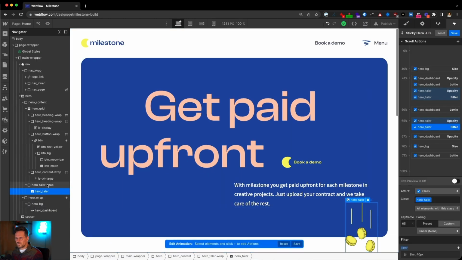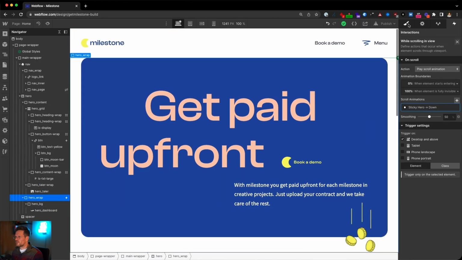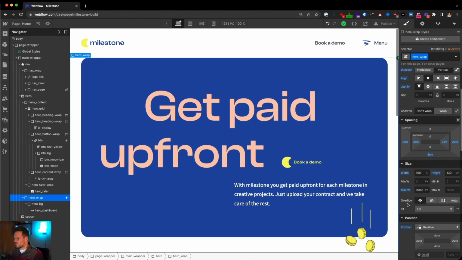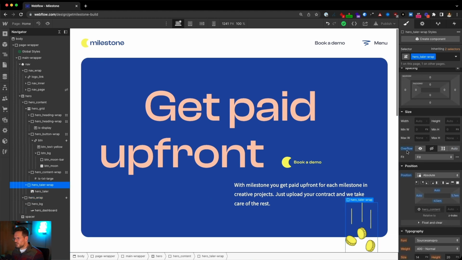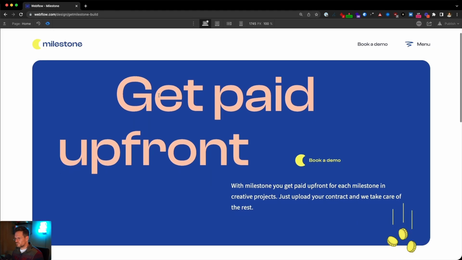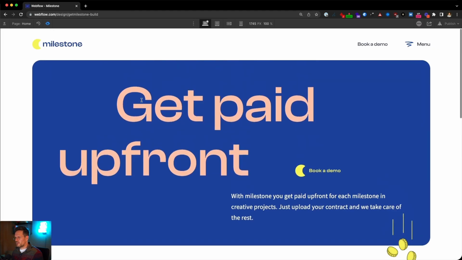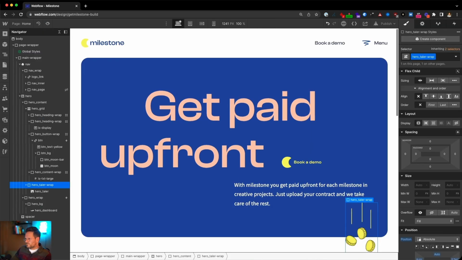So let's go back to the CSS of this one. It's the wrong one. Let's turn off the overflow hidden. Yeah, it looks better like that. We don't need an overflow hidden on this one, at least not for now. Yeah, let's go back to the animation.